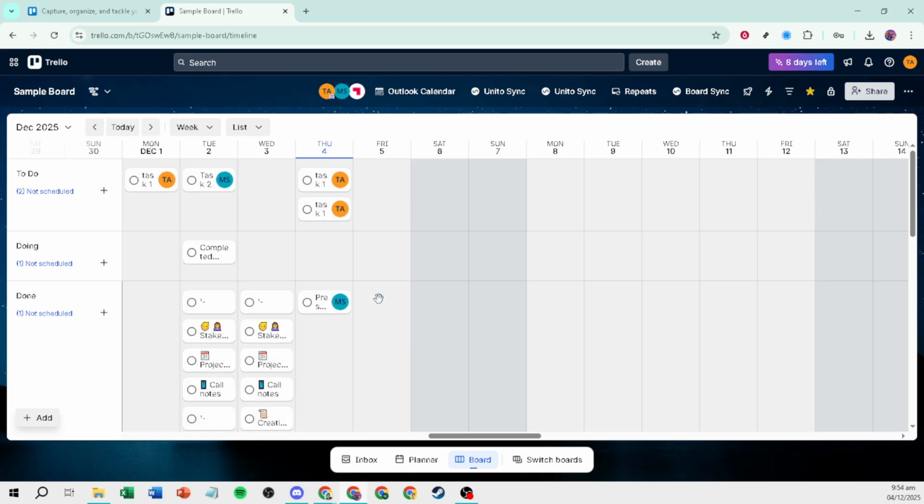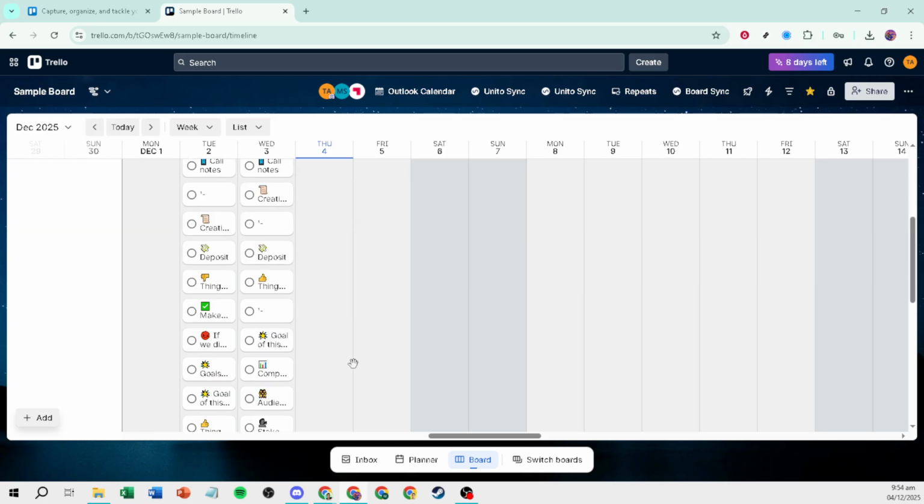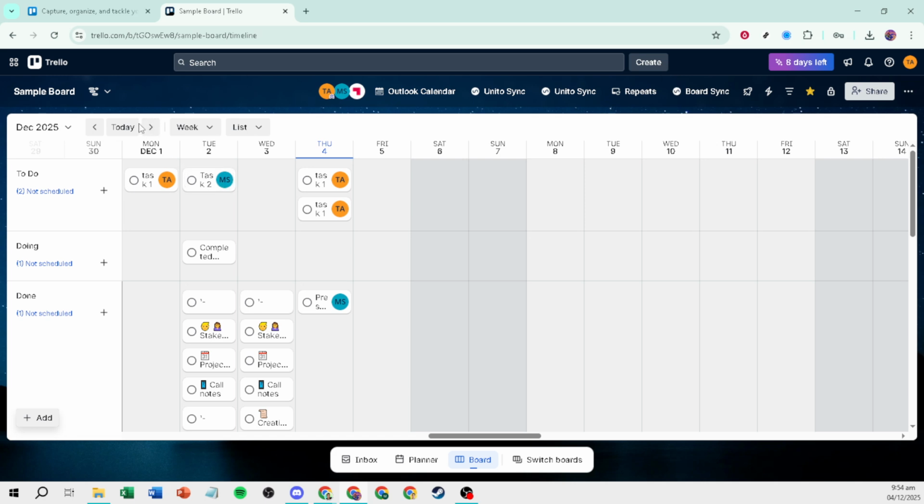If you don't see the View Switcher or Timeline option, check that you have the right permissions and that your workspace plan supports advanced views. Also remember that clear card titles and labels make the timeline easier to read, and adding members to cards helps everyone know who's responsible as the schedule shifts.